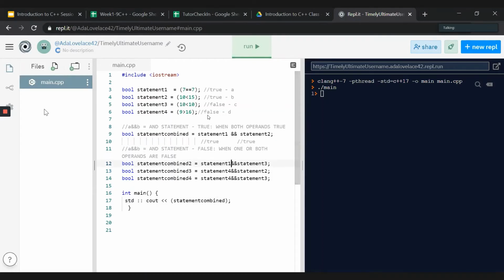So quickly, I'm just going to showcase the OR statements. It's kind of not really the opposite of AND, but it's different from it.